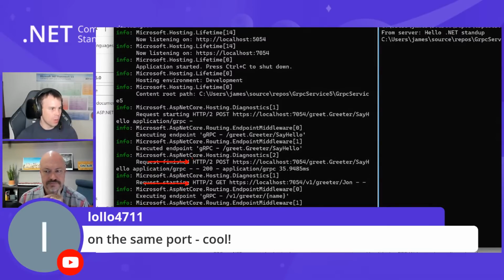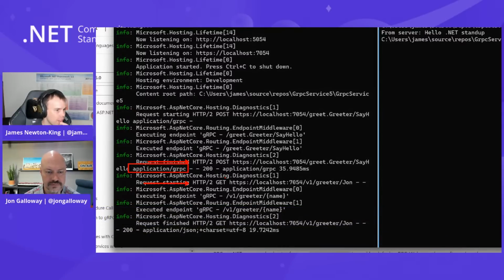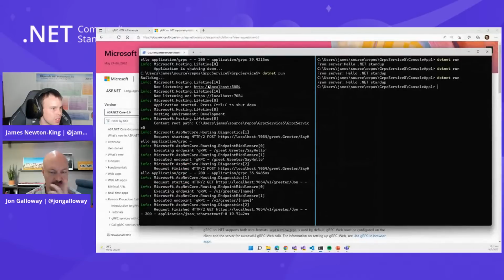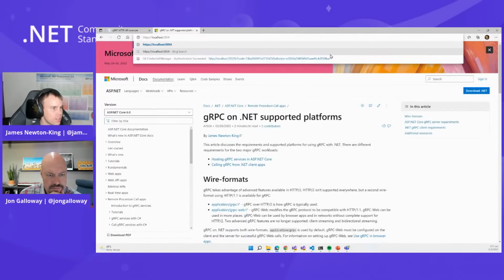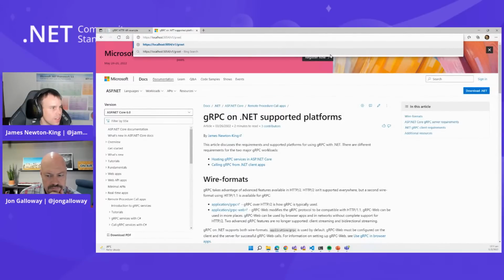So this one is the proper gRPC call because we can see application/grpc down here. The short answer is it doesn't matter. REST will work over HTTP2 or over HTTP1. It doesn't care. gRPC requires HTTP2. A client will negotiate which one it prefers. So if we wanted to, we could use a different port for our client.